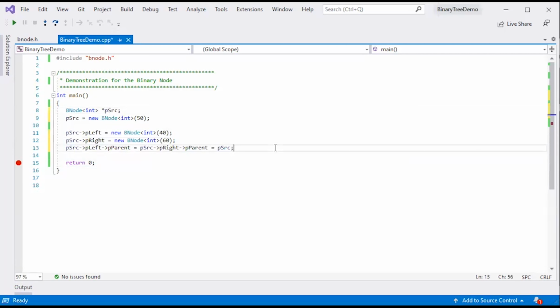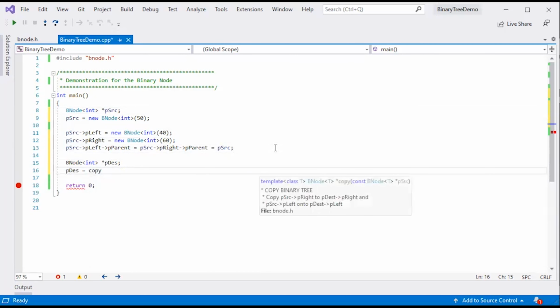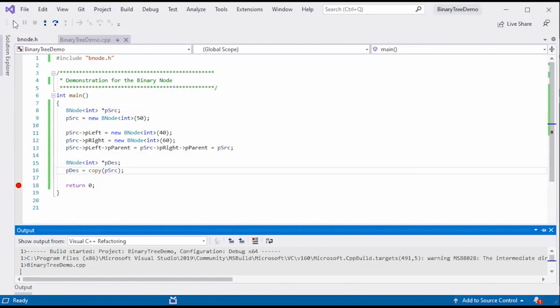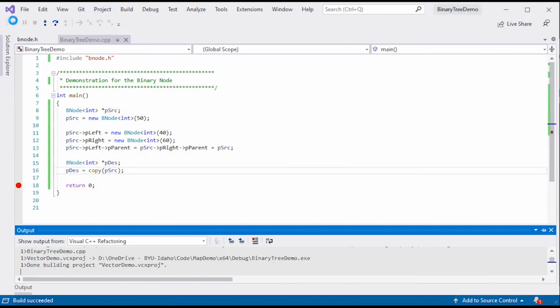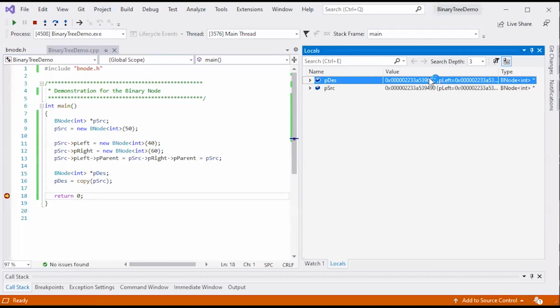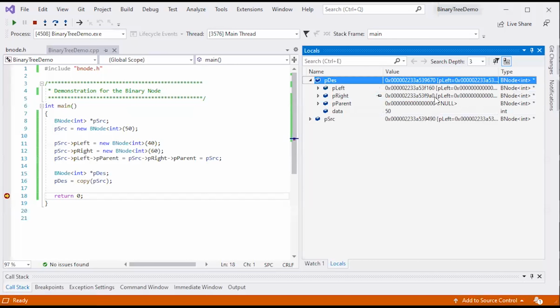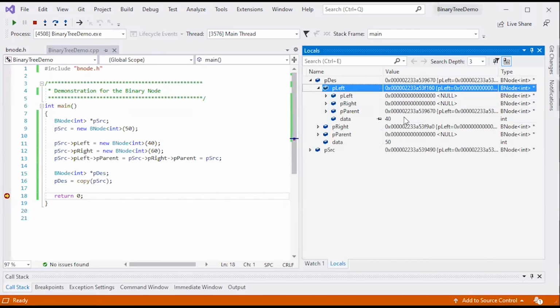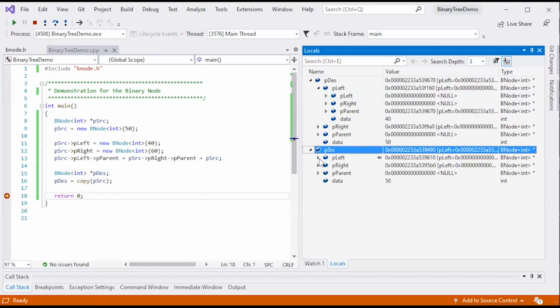Okay, and now I need a destination as well. So I'm going to call this guy pDest. And what's the data type? It's a BNode pointer. Now I'm going to say pDest equals copy(pSource), and this will generate a brand new tree from the source's values. The important thing to note is I'm going to generate brand new nodes. I'm not just copying the pointer over, but pSource and pDest have different addresses, but they have the same values. So I went from having 3 nodes to 6 nodes.